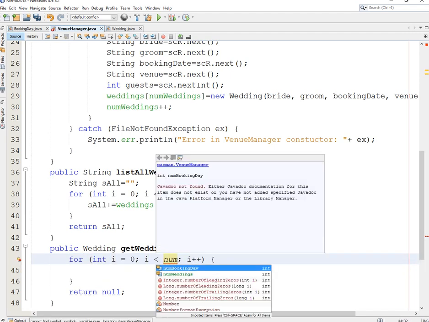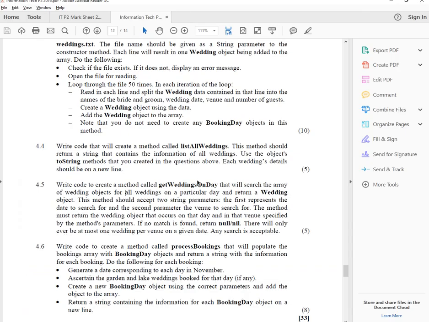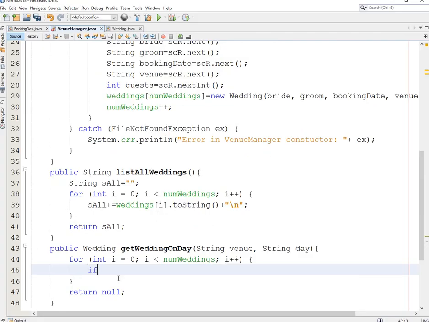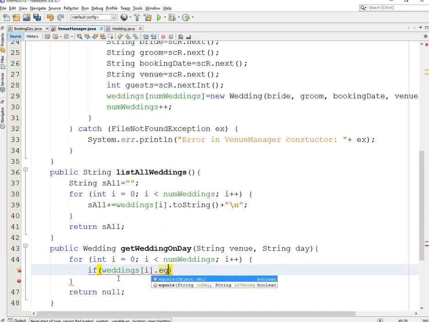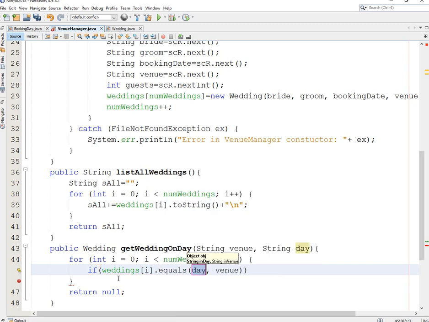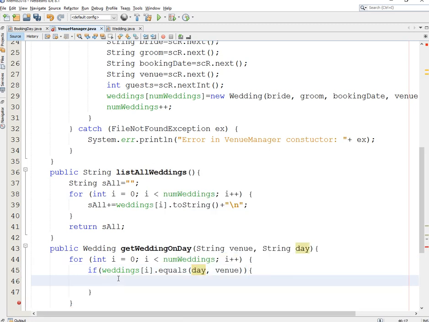So I'm going to loop through my wedding array, and if you look at the question, it says that null will be returned if it's not found, and we'll receive 2 string parameters, search for each. Now what we're going to do is literally go: if weddings on position i dot equals, because we created that method earlier, with the string in day and in venue, and if those are the same, then we will return weddings at position i. So we'll actually return that physical object of weddings.